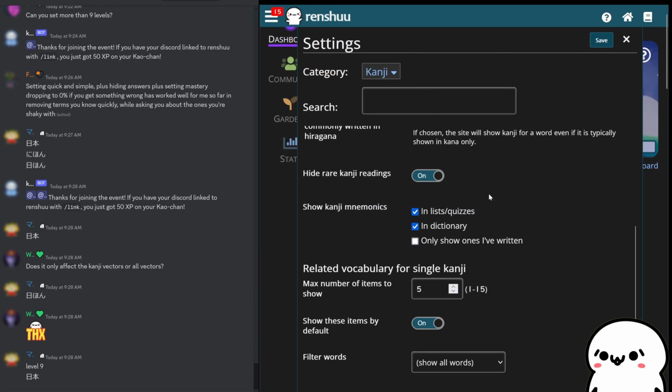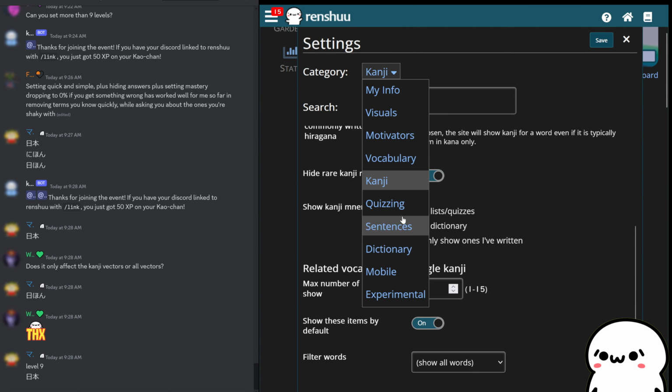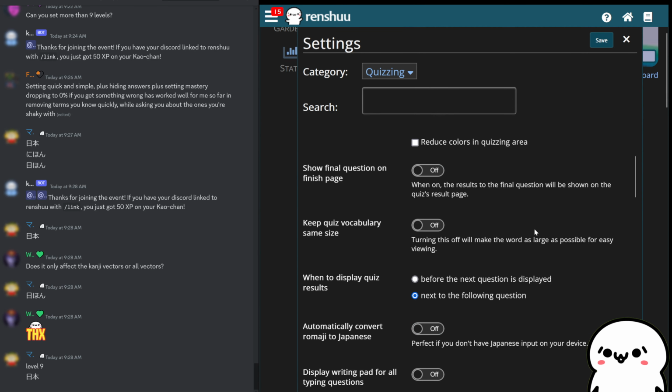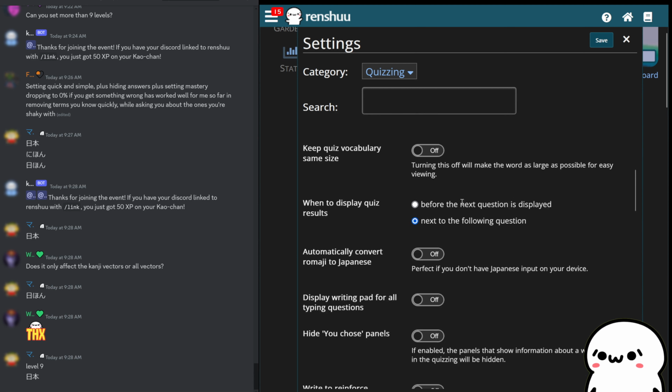The kanji section, I'm going to skip over. Nothing is particularly difficult to understand in there. Quizzing, it makes sense because most of you spend most of your time in quizzing. It's got some good features in here that will hopefully speed things up for you. A few of them right here.